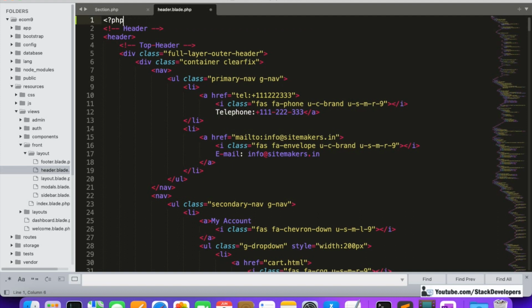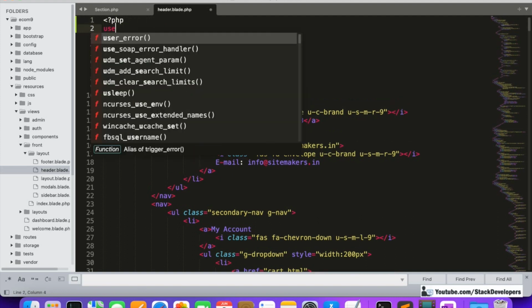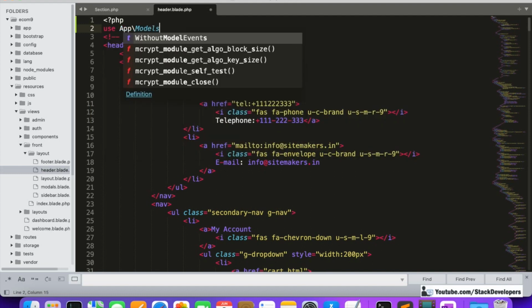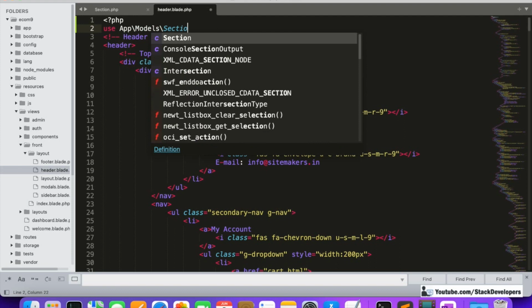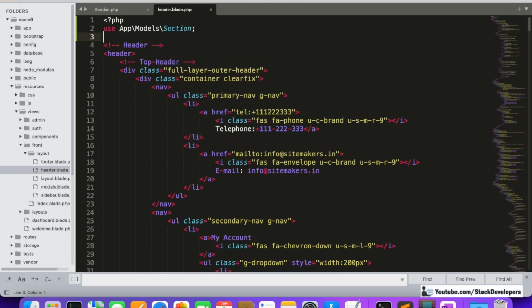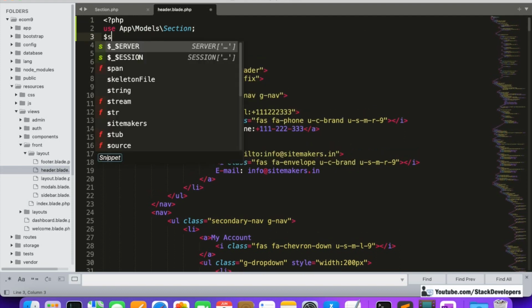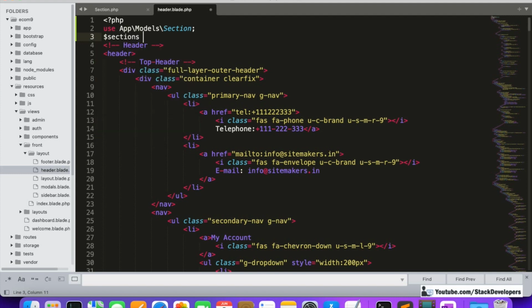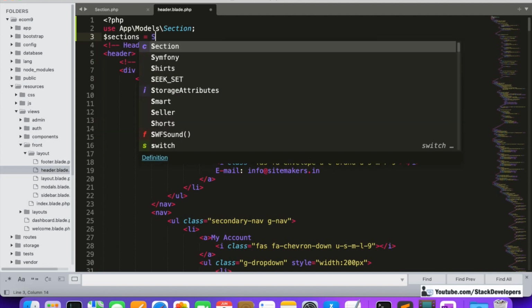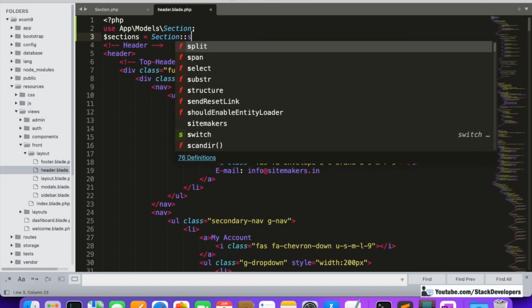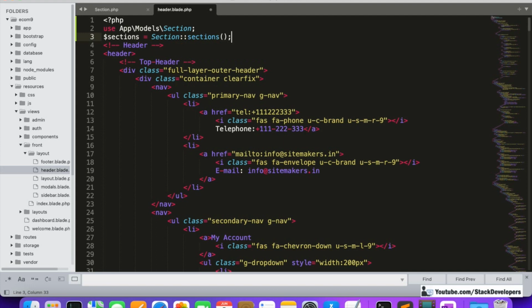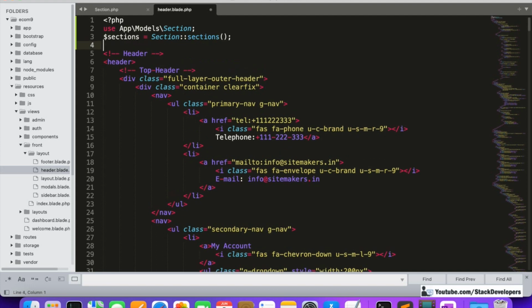Sorry, we are going to attach our model here. Use App\Models\Section, and we are going to fetch that getSections here. So I'm going to make a variable, sections.